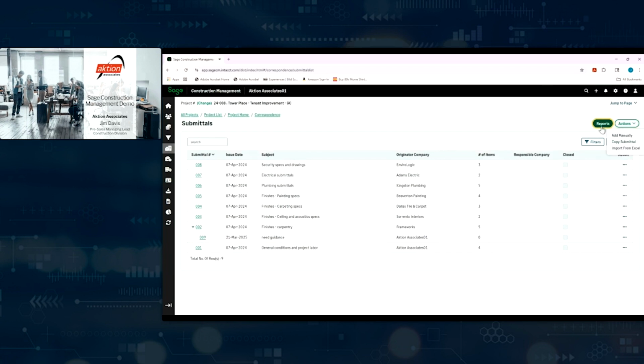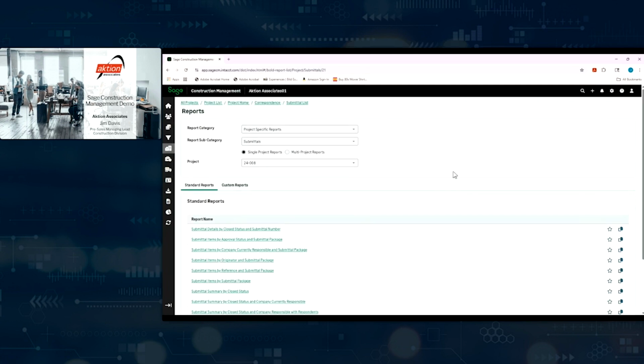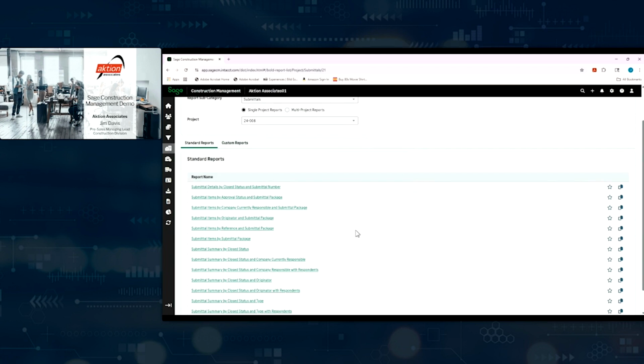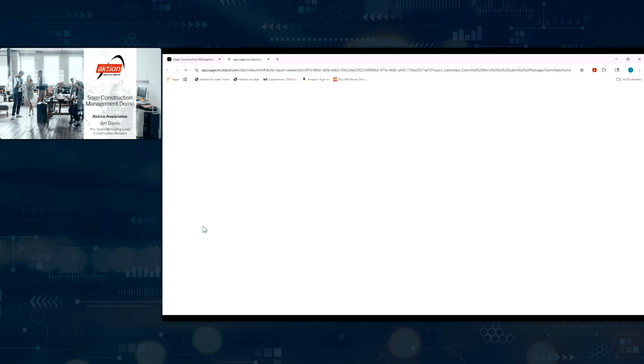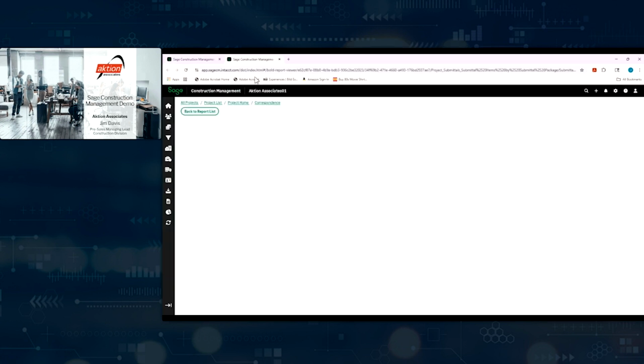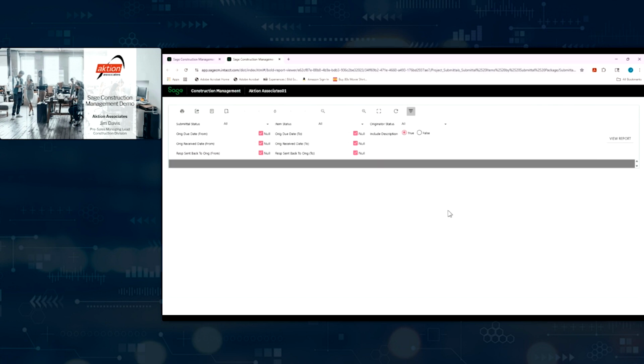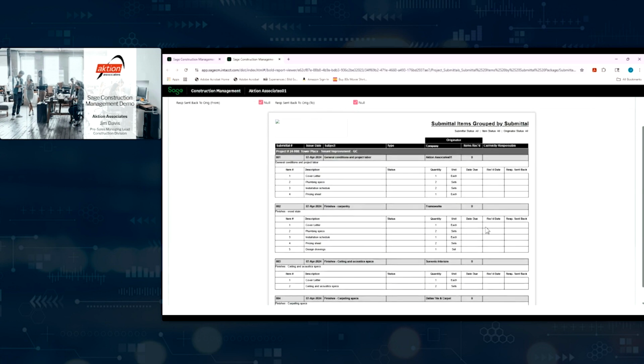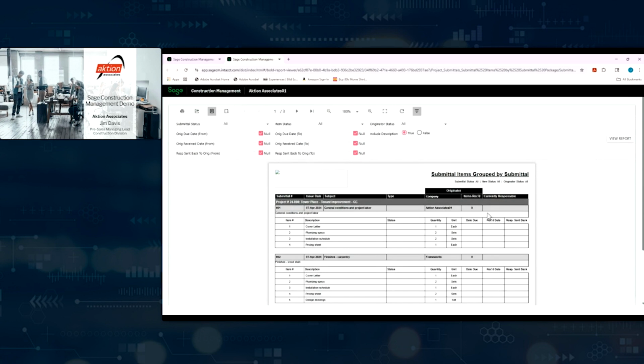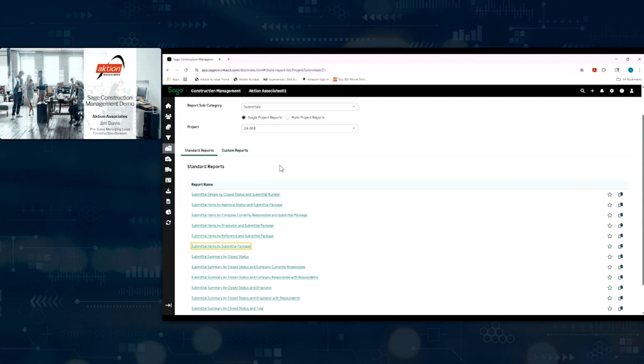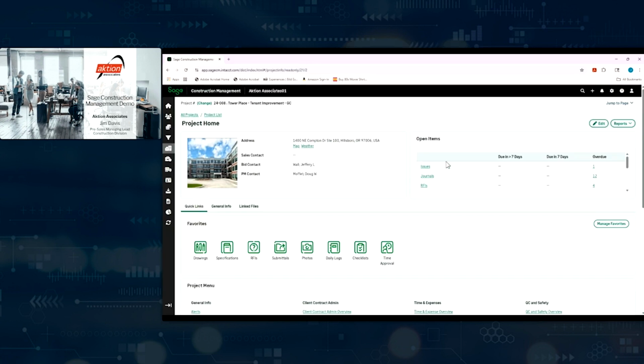And we always have the ability to run reports. So if I come in here, you can see I can do it across multiple projects, a single project. I can say, show me submittal items by package, whatever it is we need to do. Plenty of reporting in here. The reports are clean and very easy to read. Go ahead and close that back down. And we'll come back into our project home.